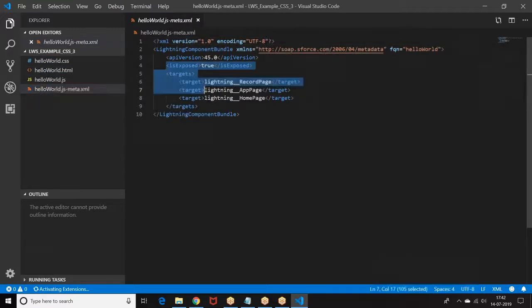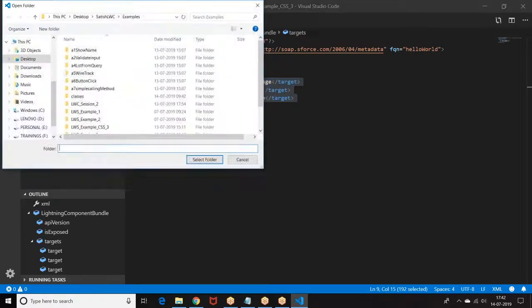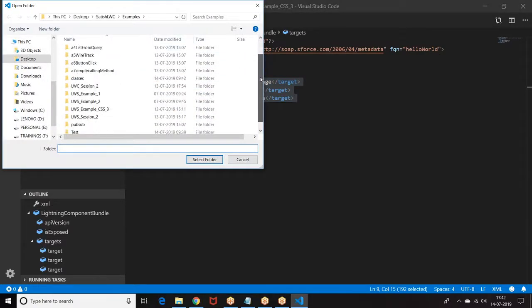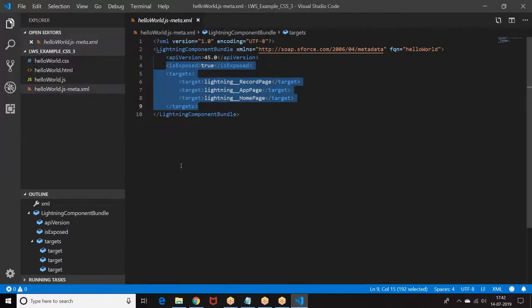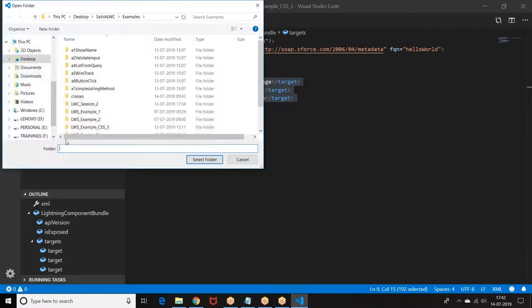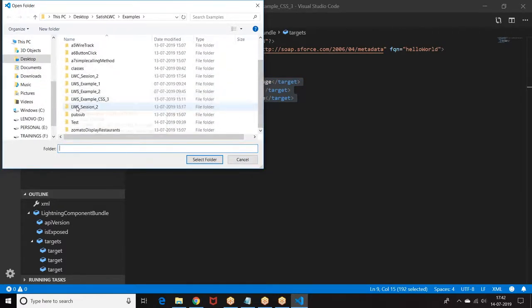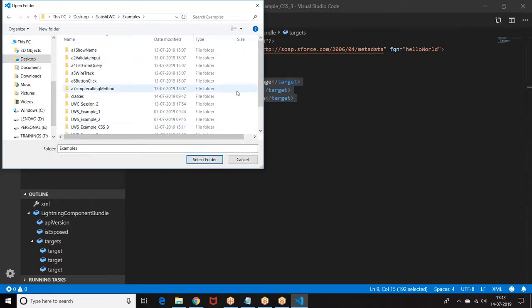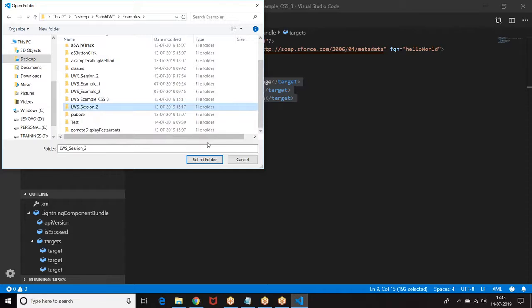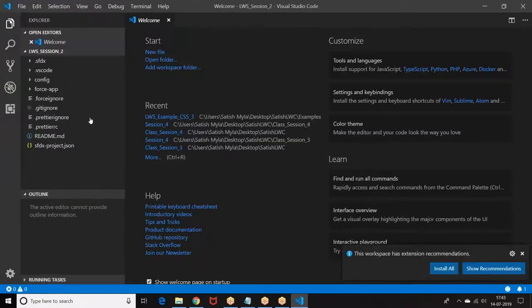Let's open this. Let me copy. This will be helpful to us. Let me open another folder. If you remember, yesterday we have given example 3. Remember where did I save the files yesterday? LW session 2. Maybe this, yeah. If you remember well, yesterday I gave a couple of examples to demonstrate the same.